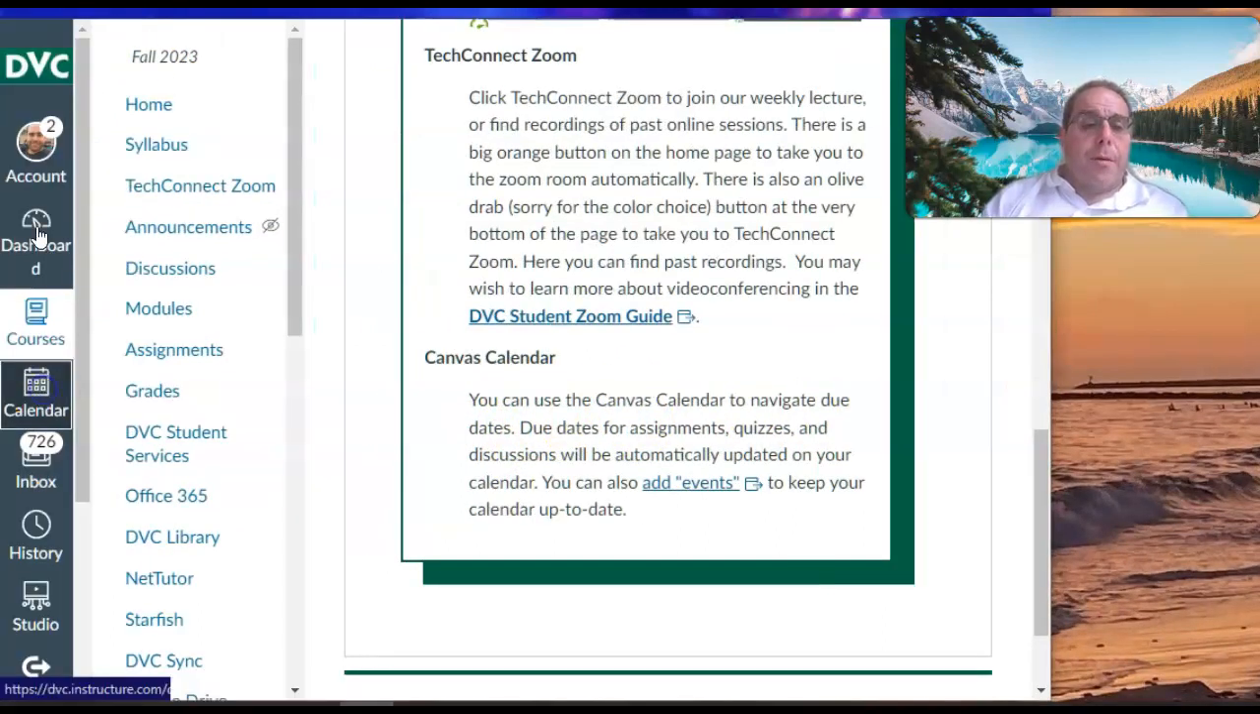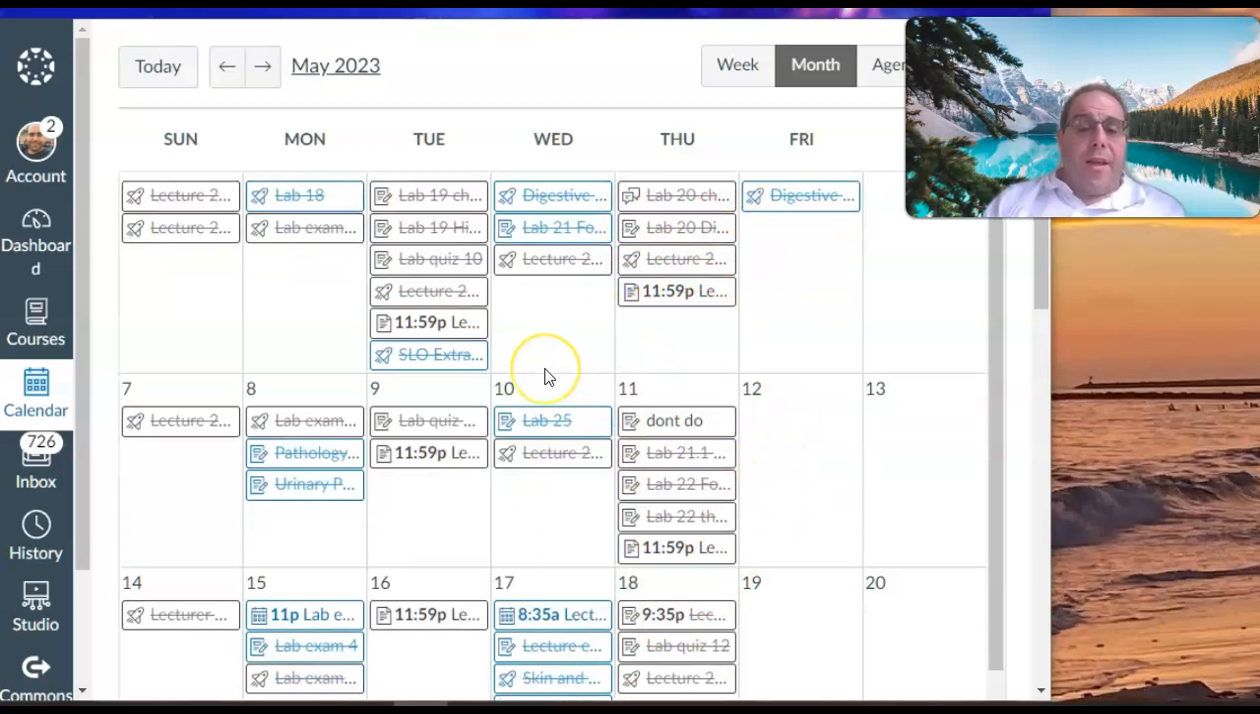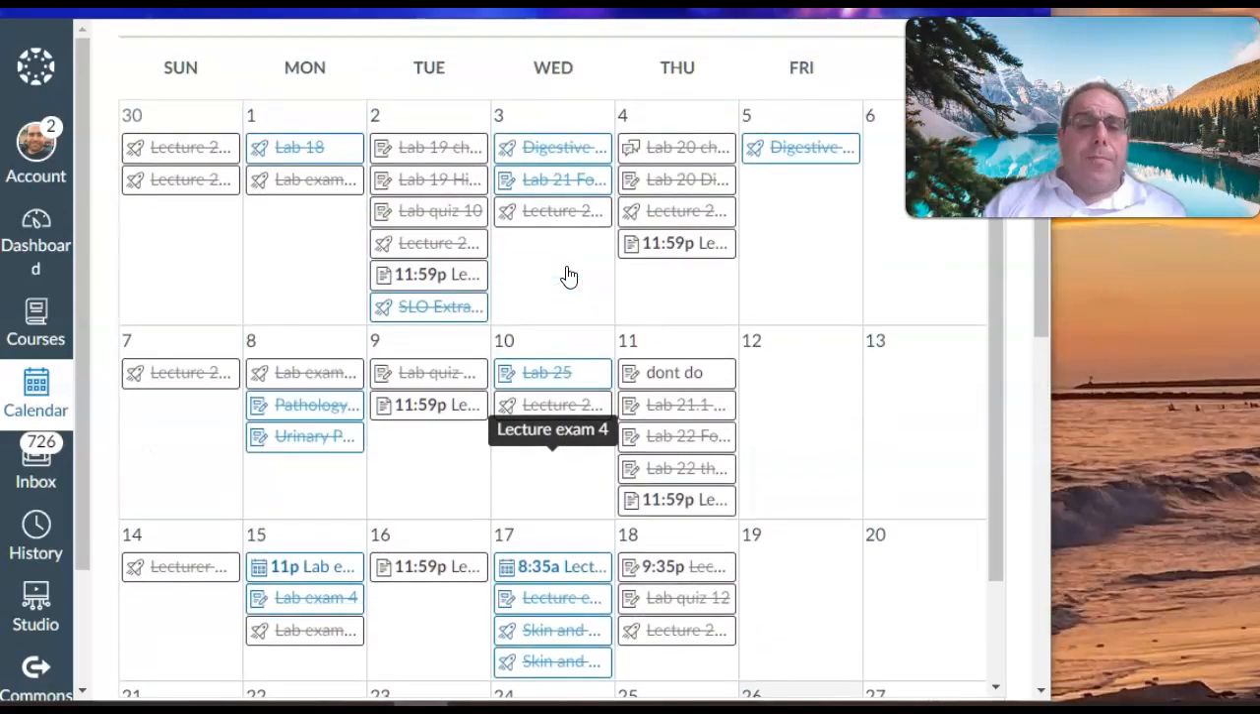This is the calendar tab. And this is the month of May. Now, all of these are crossed out because we have finished school for the semester. It is the end of May. We're way down here on May 26th. But you can see when assignments are due, and they're color-coded by class. You can actually add assignments.